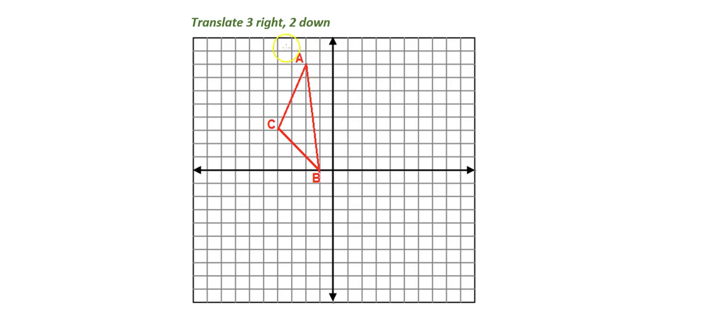Let's take point A. We have to translate it 3 right and 2 down. So let's do that. 3 right, 2 down. It goes 1, 2, 3, and then 2 down. 1, 2. So the new location of A is here. So I'm going to put that there.